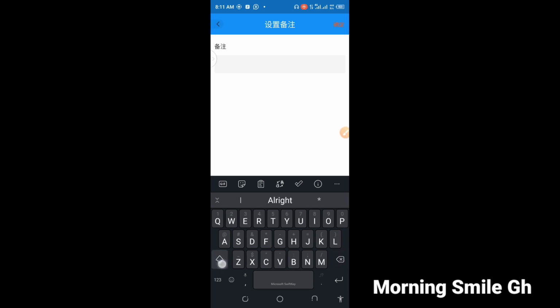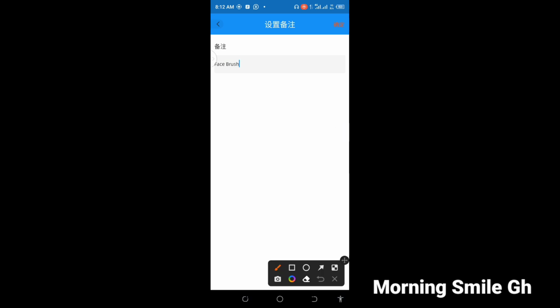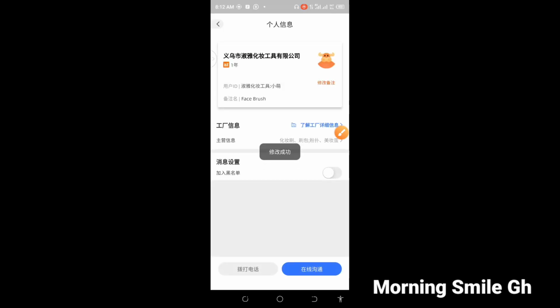You clear it, then you can now save it to a name of your choice, so that anytime you see it, you know that this is the supplier that you want to buy this and that from. So I think I'll go by the name face brush. Then after typing your choice of name, you click here to save. It has been saved successfully, so you can see the name here.